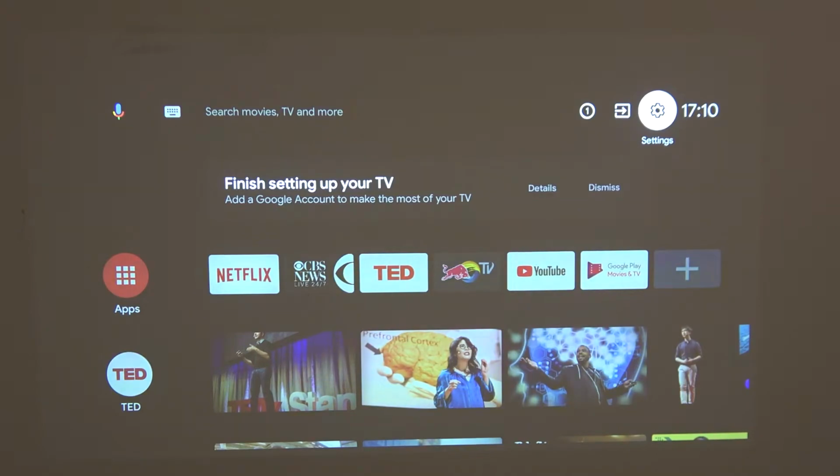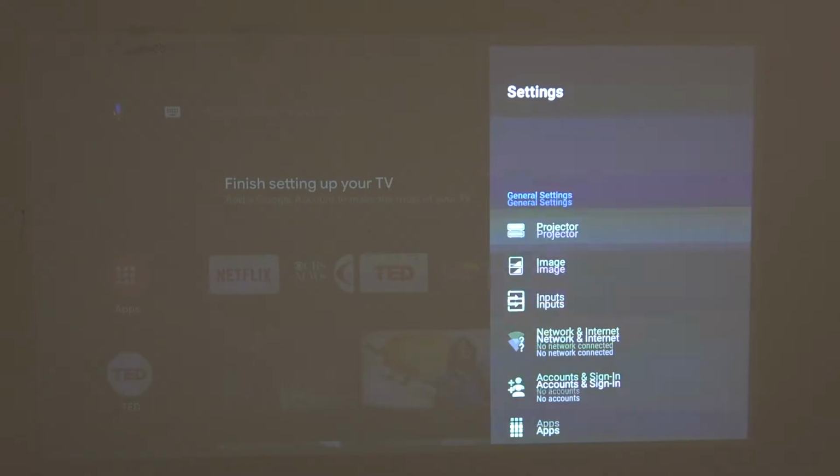Hello, in this video I'm gonna show you how to enable or disable apps verifying on your Smart Projector 3 Pro. So in order to do that, we'll need to move to our settings icon, which is located in the top right corner of our screen, and press OK.